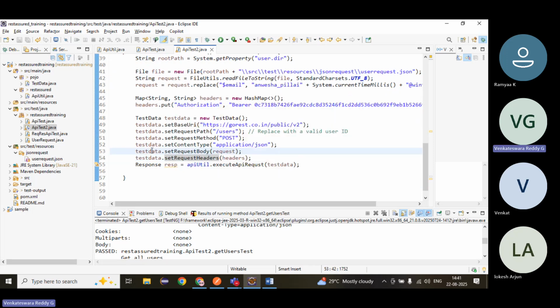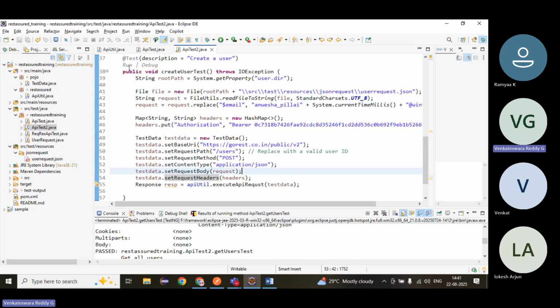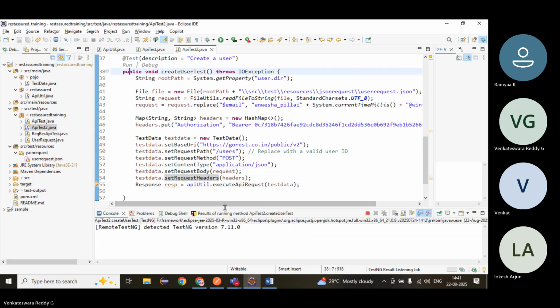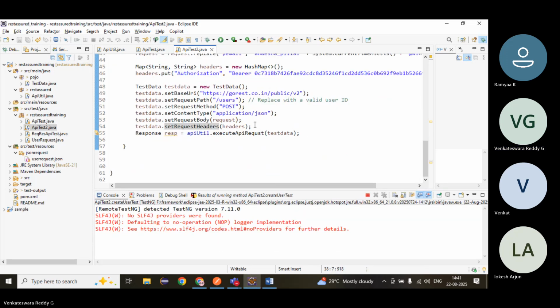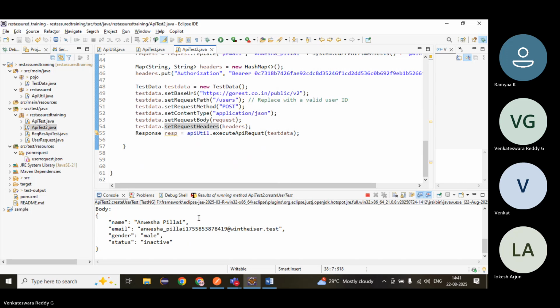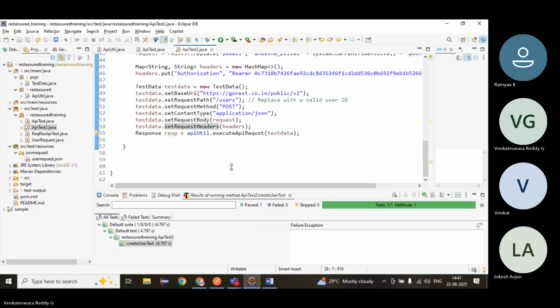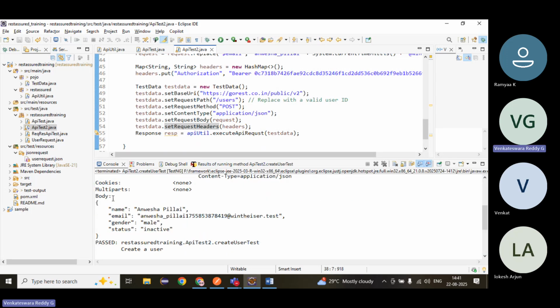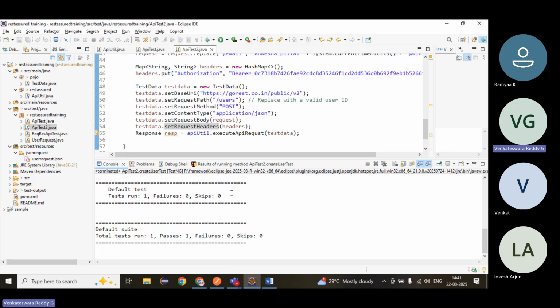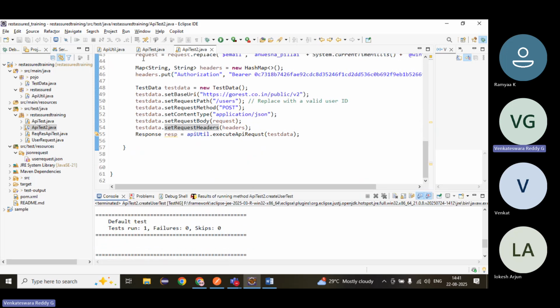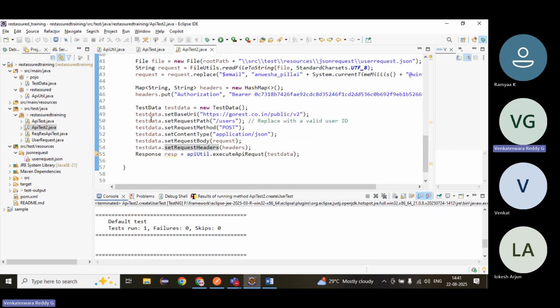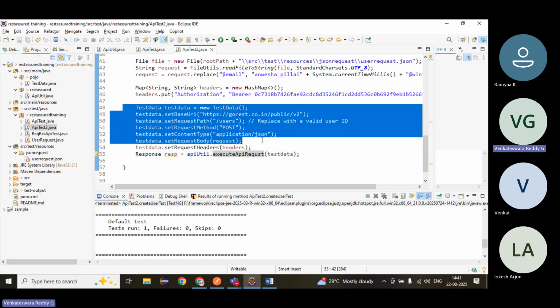Okay, fine. I think it's fine. Now we will try to execute. Okay, it's working fine. It's executed successfully. See, once we create a reusable method, it's very easy. We just need to set the data and call the method. That's it. Set the data, call this. Simple.